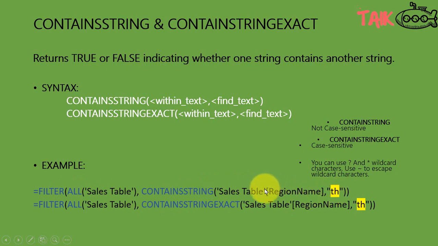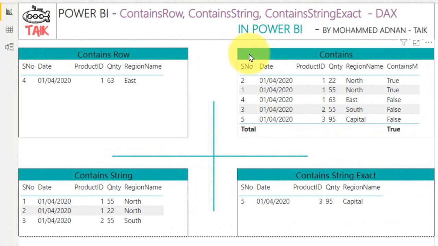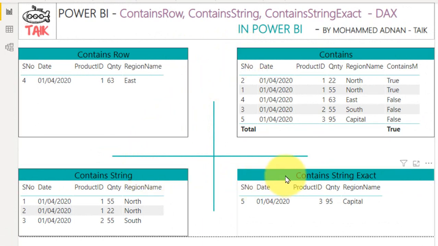Now let's go into the practical and see how it works. So this is the Power BI file. In this I have four tables, one each for CONTAINSROW, CONTAINS, CONTAINSSTRING and CONTAINSSTRINGEXACT. Now let's go one by one.